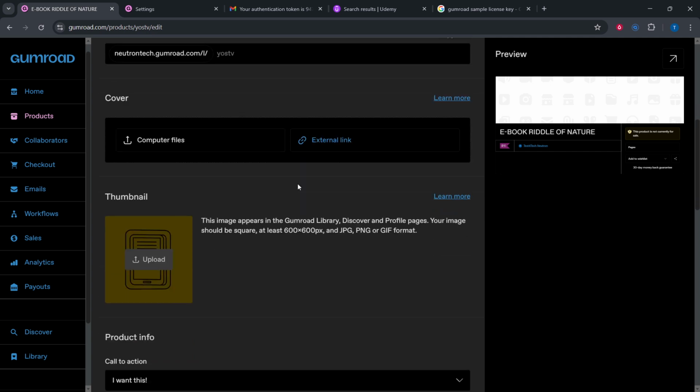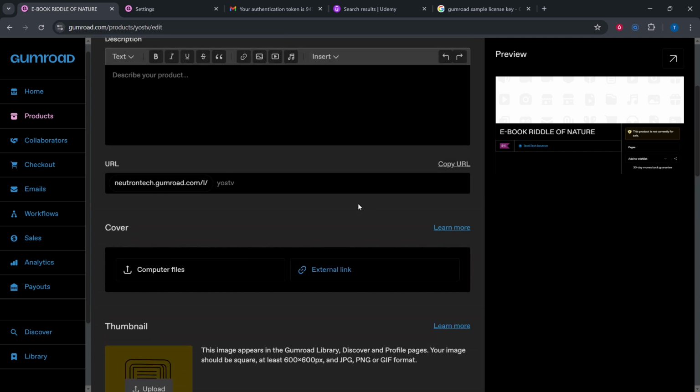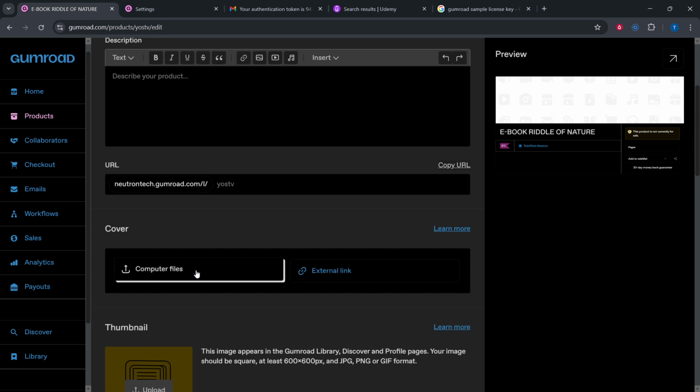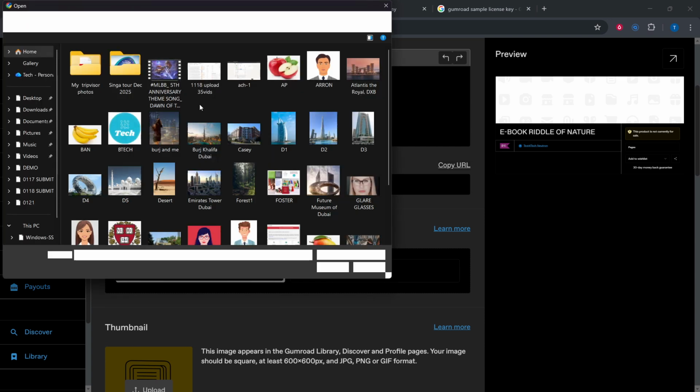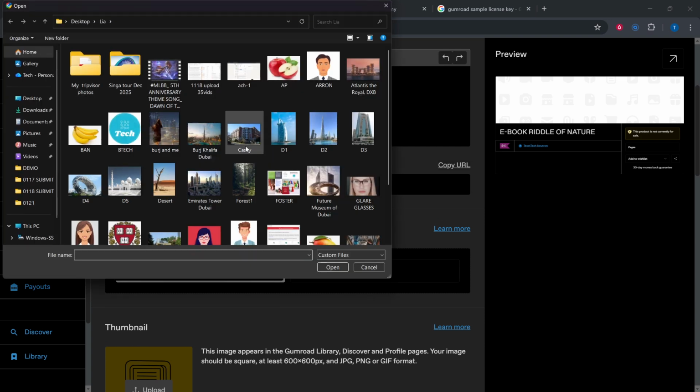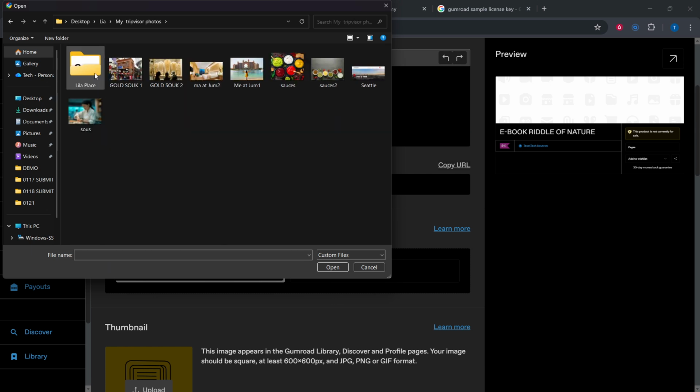Add a cover image or thumbnail. Strong visuals build trust and improve conversions. Use a clean, high-resolution image that reflects the product and highlights the outcome. Keep text minimal and legible, and ensure the design still looks good on mobile screens where many buyers will discover your product.